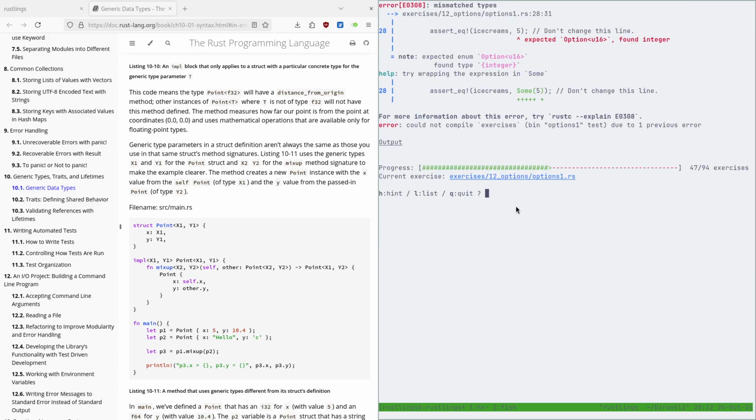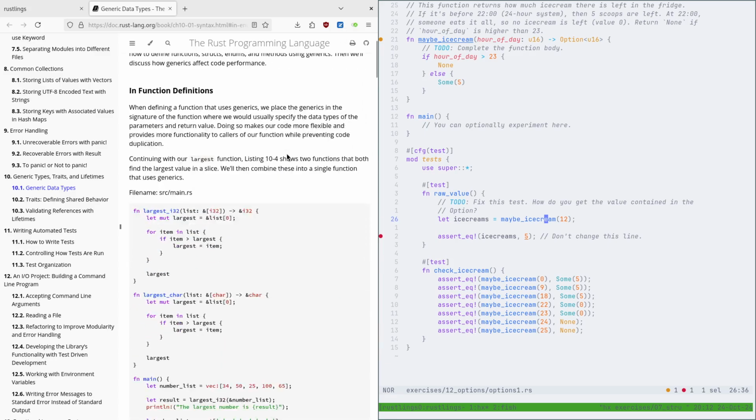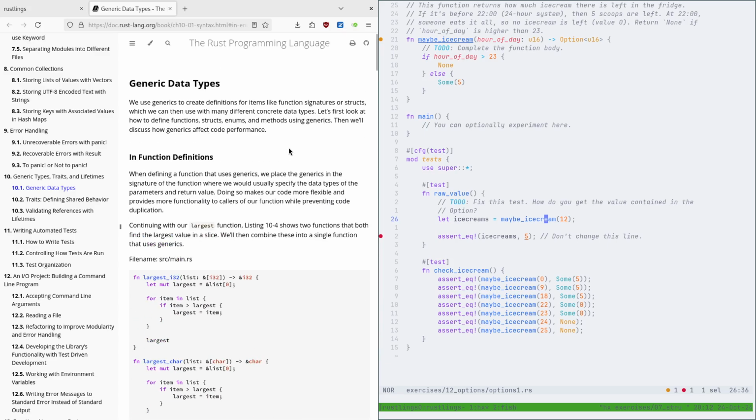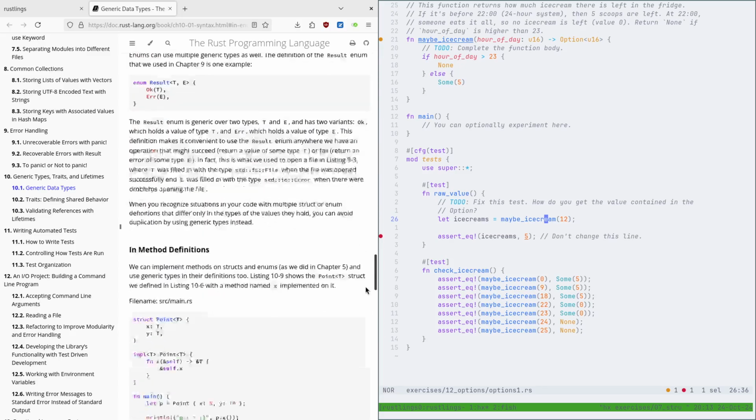Still get an error. Why though? Don't change this line. Okay, fix this test. How do we get the value contained in the option? How do we get the value contained in the option? That's a good question.